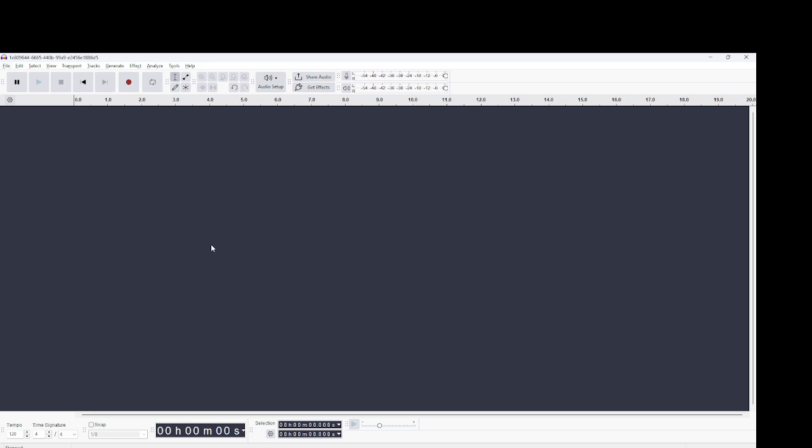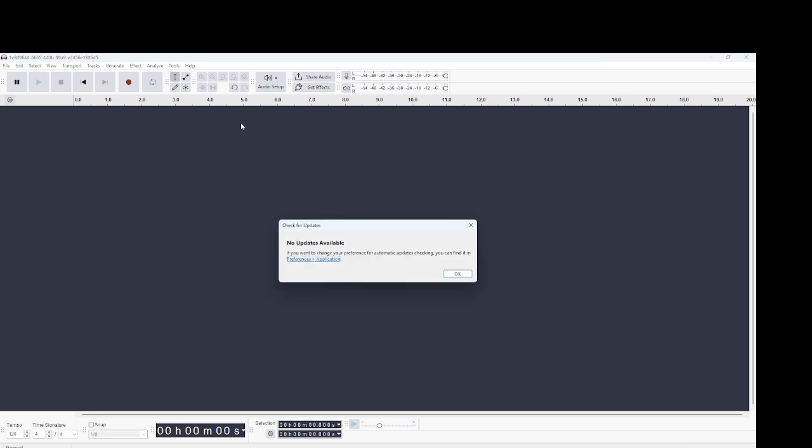First, open Audacity on your computer, then click the Help menu at the top of the screen. From the Help menu, click Check for updates. Audacity will automatically check whether a newer version is available. If an update is found, you'll see an option to download and install the latest version.